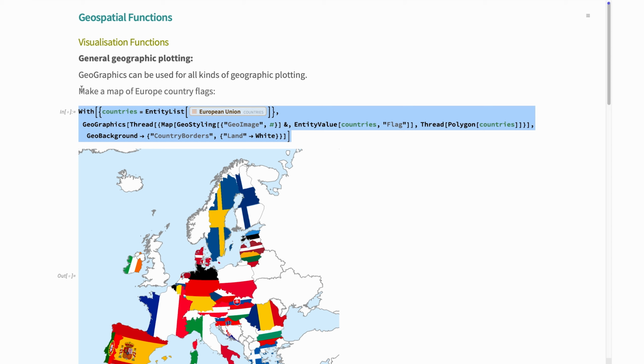Here I'm going to make a map of Europe in which European Union countries are filled in with their national flags. So first I'm going to set, using with, a local variable countries, which is set to the result of this entity list call, so a list of entities corresponding to countries in the European Union. Then I'm going to ask for a geographics, so geographical representation of what comes next here. I'm going to explain this in a moment. I'm going to specify that as the background, I'd like to have country borders, and I would like the land to just be blank space.